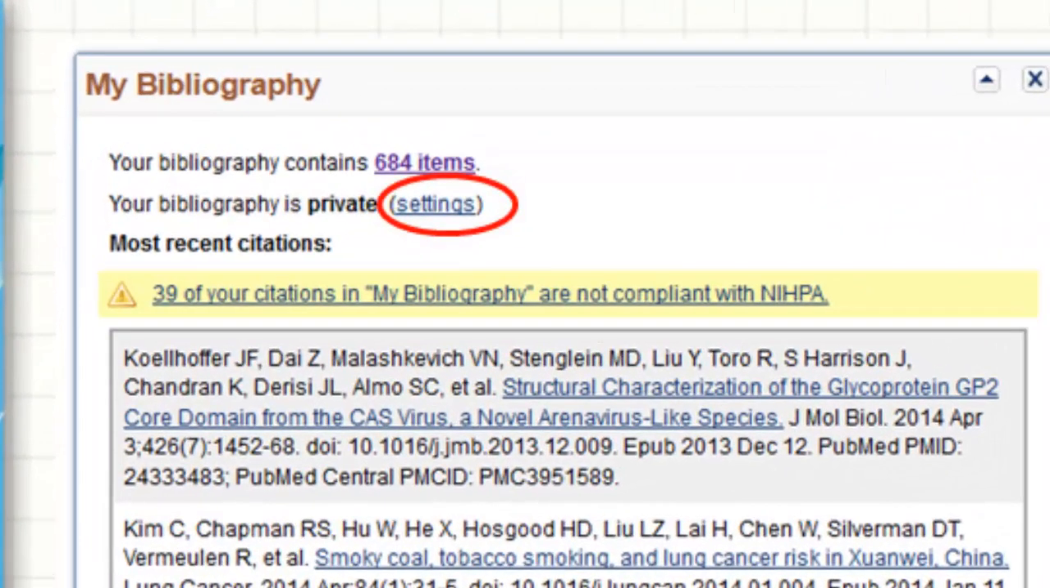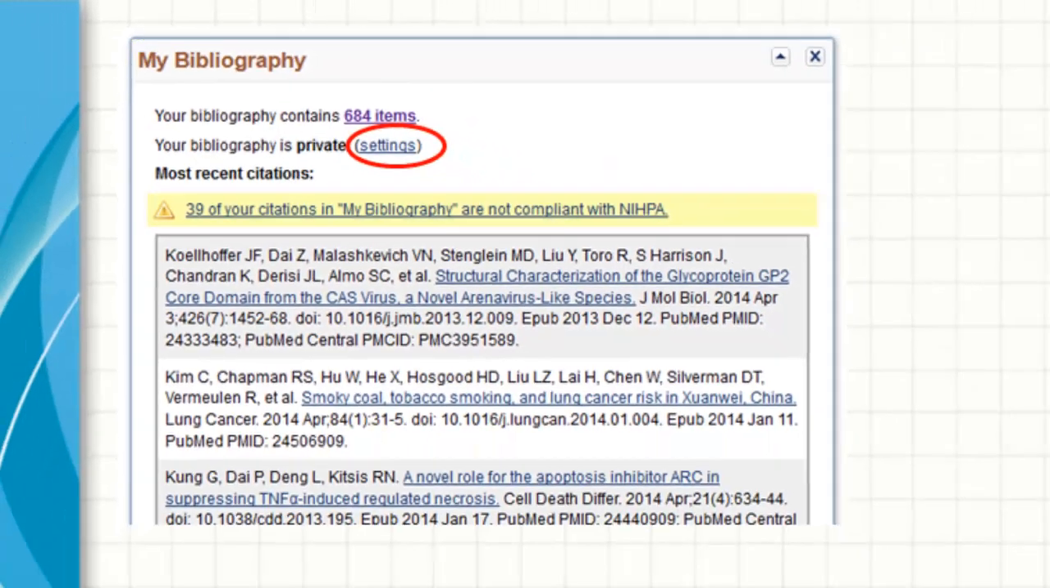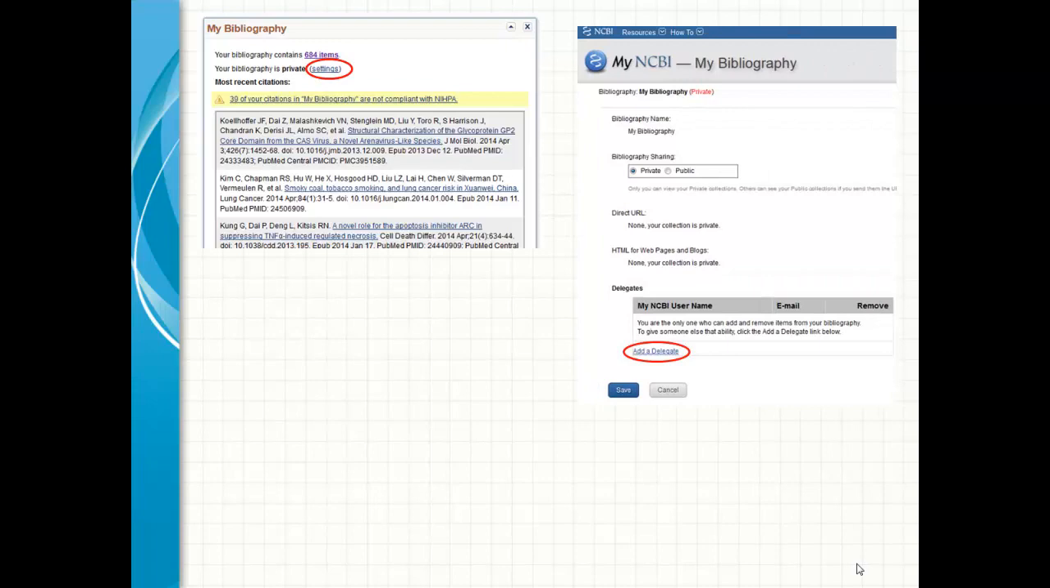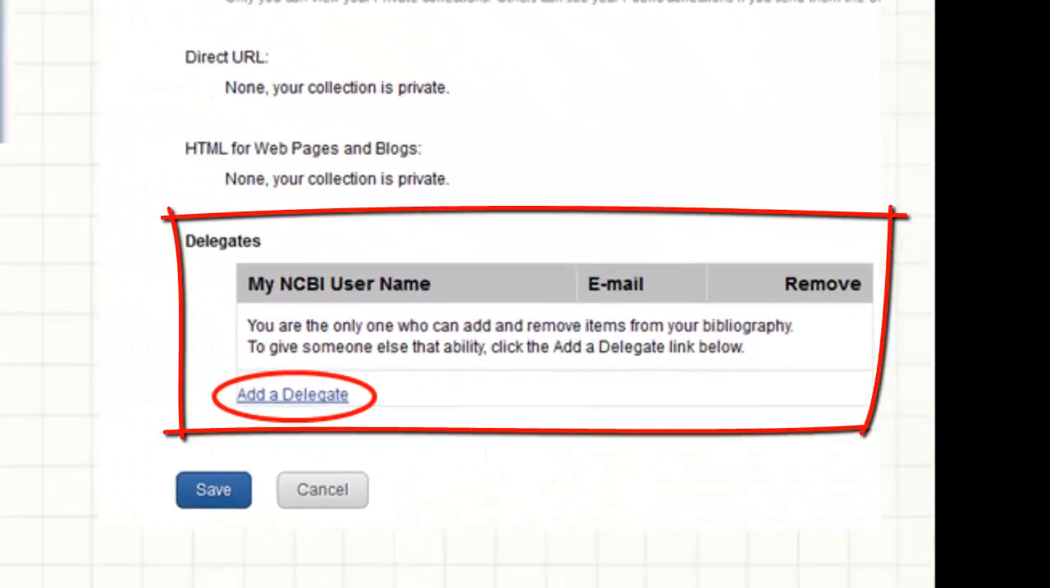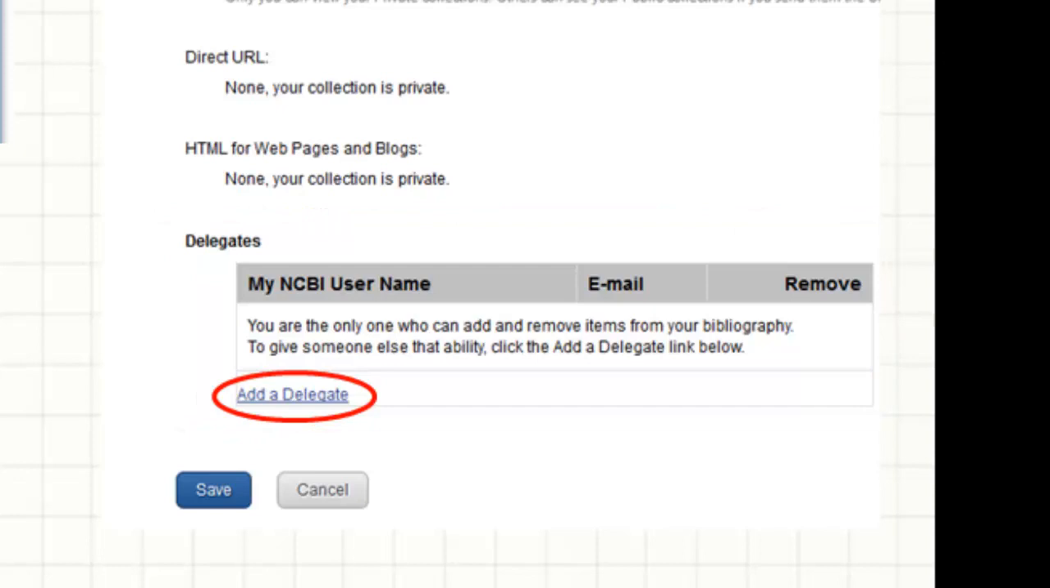Once logged in, click on the MyNCBI link. You'll be directed to the page which contains the MyBibliography component. Under MyBibliography, click on the Settings link. You will only see this link if you have at least one publication in your bibliography. On the Settings page, there is a section called Delegates. This section will list any delegates you already have in MyNCBI and allow you to create new ones. Click Add a Delegate link to add a new delegate.